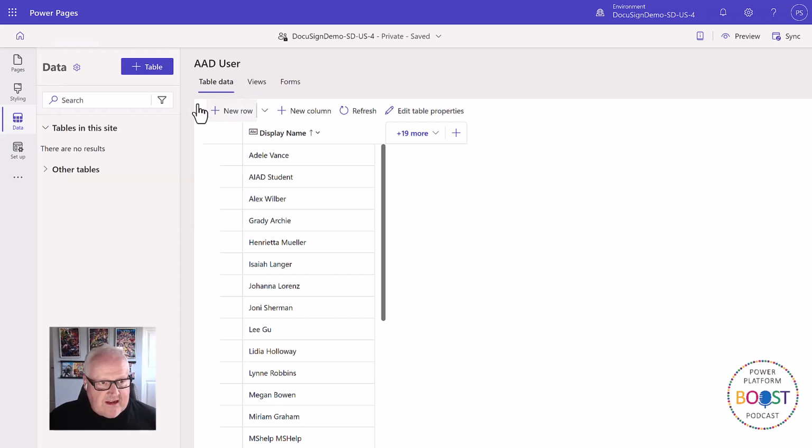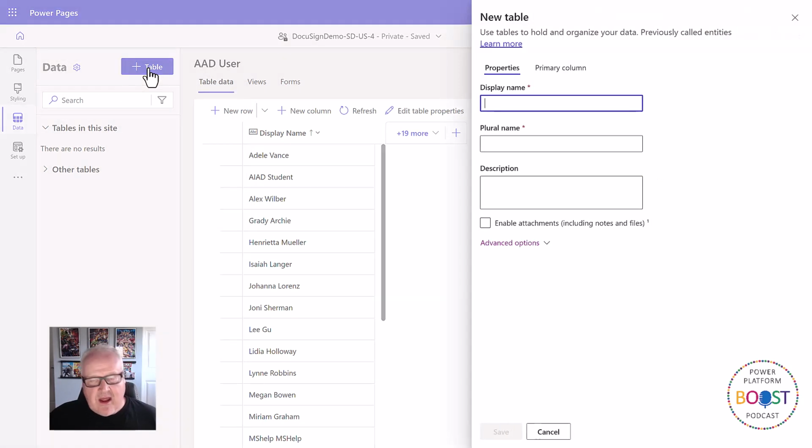So we've got that all set up. So let's create a brand new table. And again, if you already know how to set up multi-step forms, you could skip over this step and go right to the DocuSign integration point. But there are a couple things here that are related to the DocuSign integration that maybe you want to pay attention to. So first, let's create a brand new table.